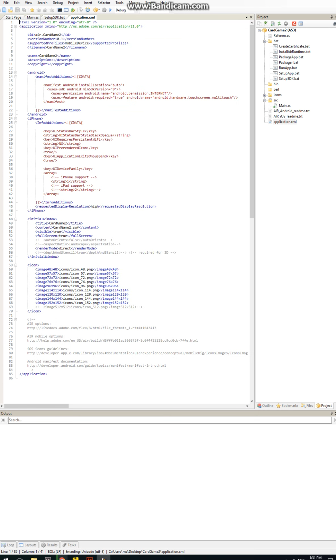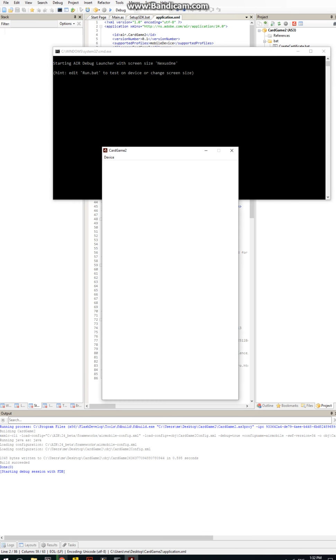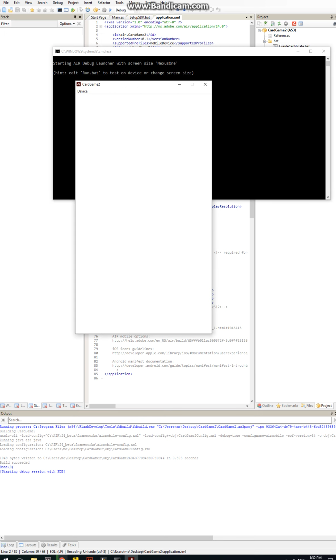Last step is to go to our application XML. This is the file that defines some application specific properties like its icons and its permissions, both for Android and iOS. And here in our first tag, we're gonna use the namespace of the 24. This will allow us to compile with the latest version of the SDK. Now, when we hit the test project, we should get the blank simulator.